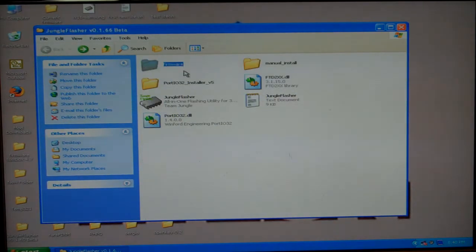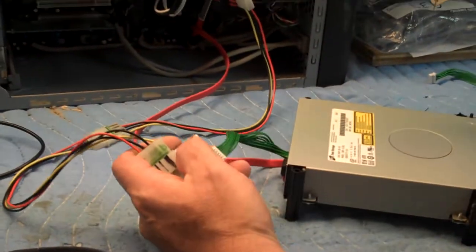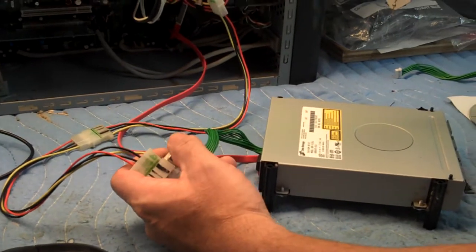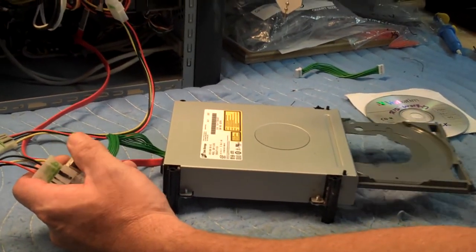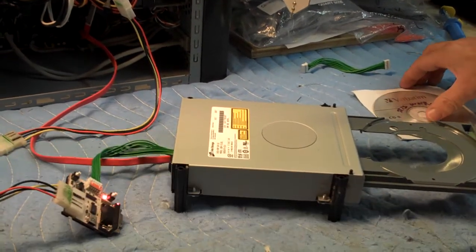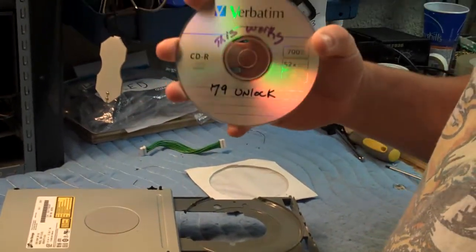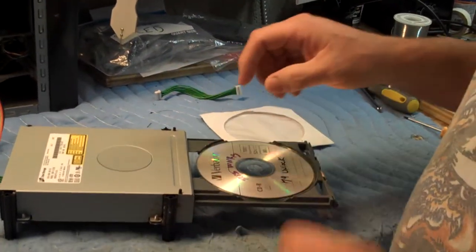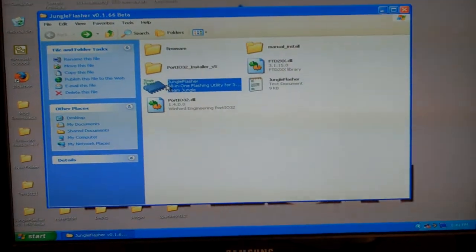So here we are. Now, the next thing we're going to do on a Hitachi, I'm going to cut the power on. I'm going to eject the tray 3 times prior to starting Jungle Flasher. Then I'm going to take my 79 unlock CDR and just drop it in the tray. I'm going to go back to Jungle Flasher and I'm going to cut it on.